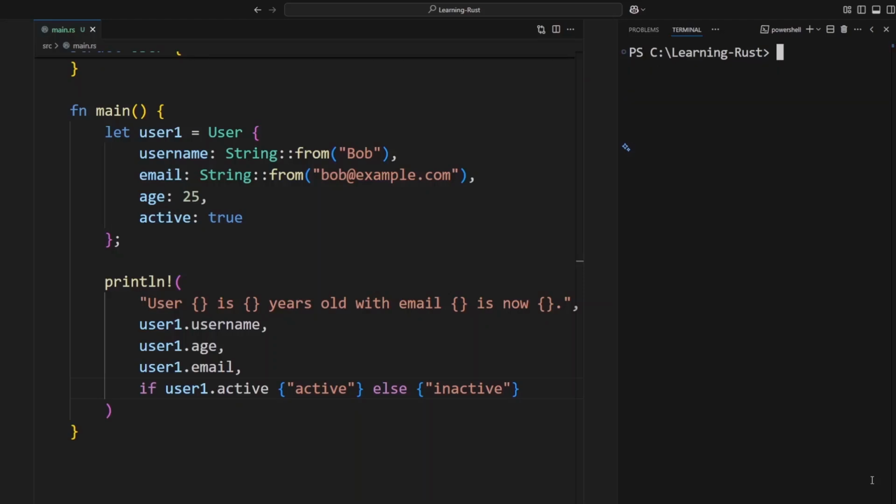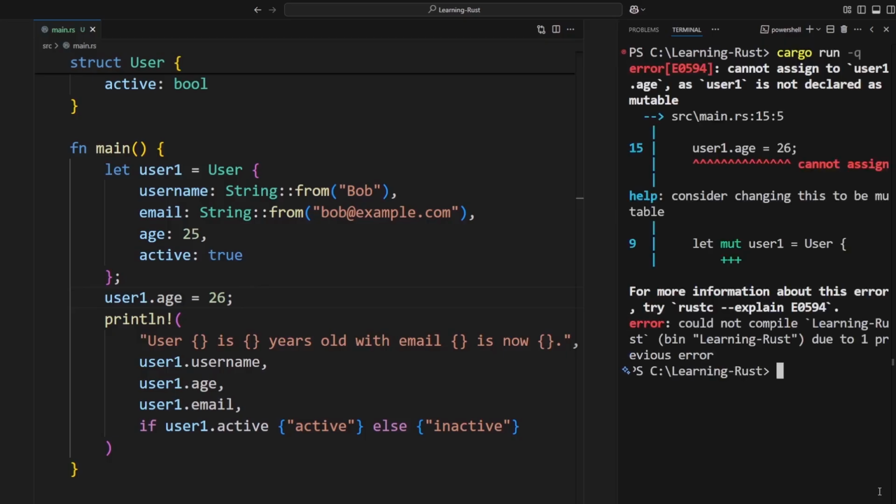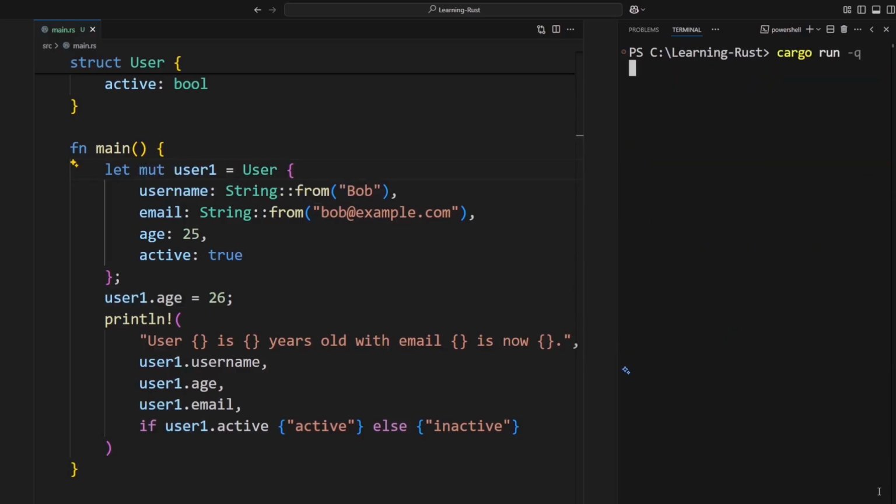By default, the struct user1 is immutable. So if we change the age before printing, it will throw an error. It is standard in Rust. If you want anything to be mutable, you need to explicitly specify it. If we add the mut keyword in the user1 declaration, it will print fine.